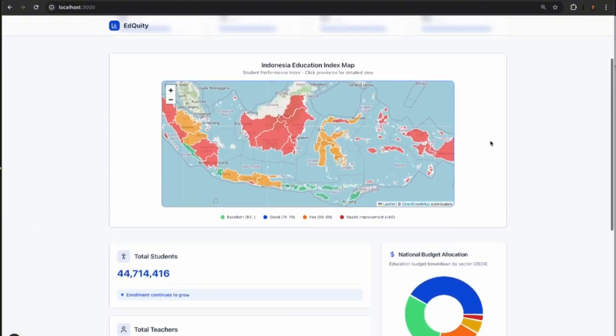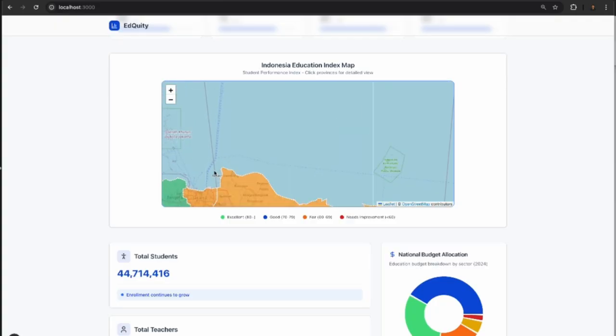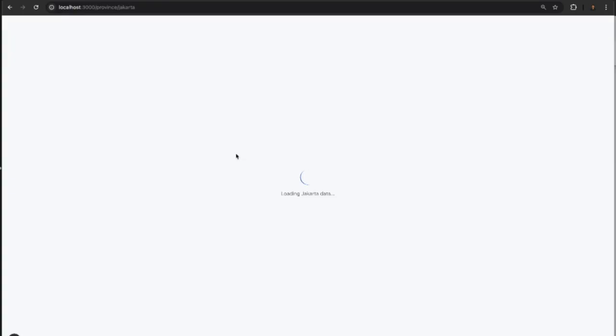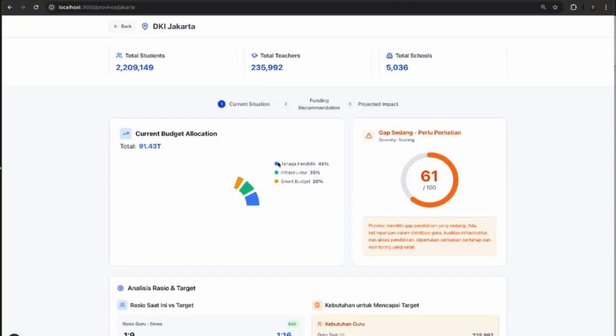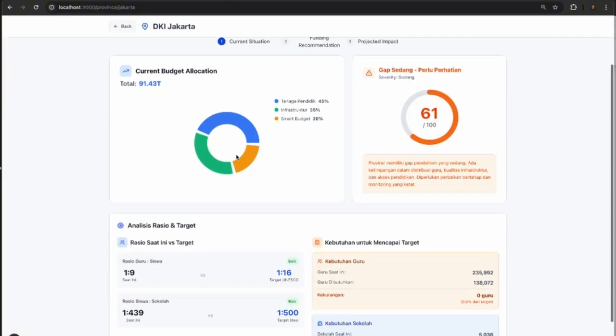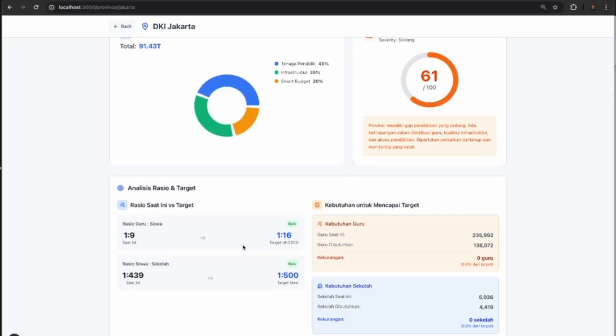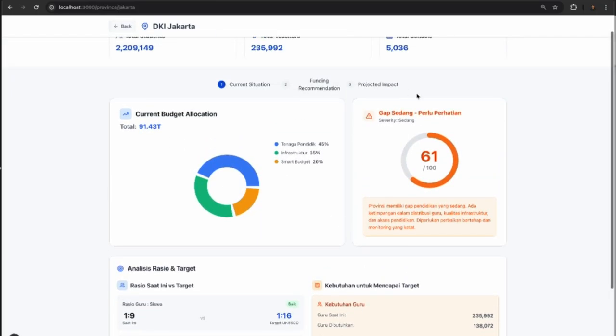national budget allocation. And we can also see each of the provinces, because when we see Indonesia itself, we might see a good number. But if you dive deep into each of the provinces, it might differ from one another. You can see in Jakarta that the current budget allocation is quite high, and actually the ratio is already good, and the gap score is not that high.